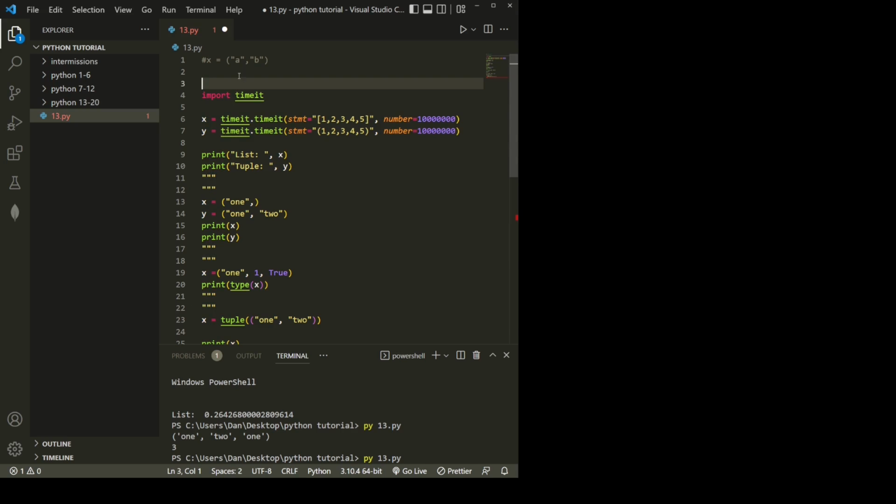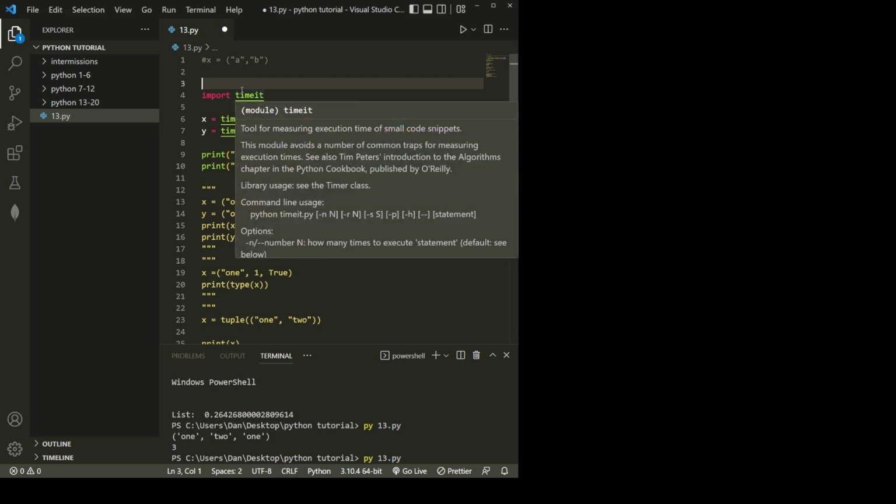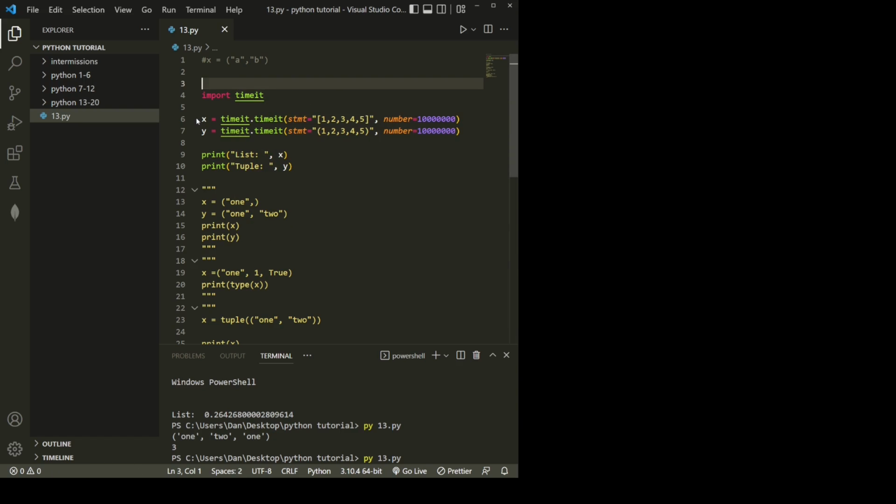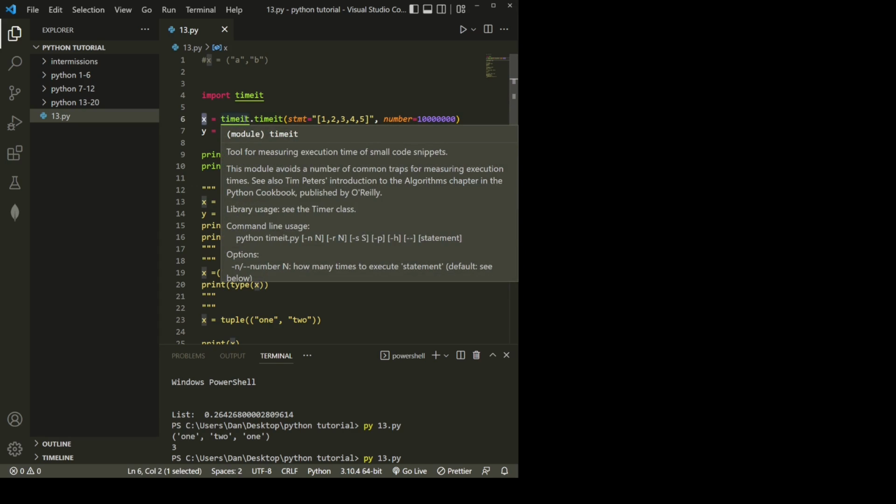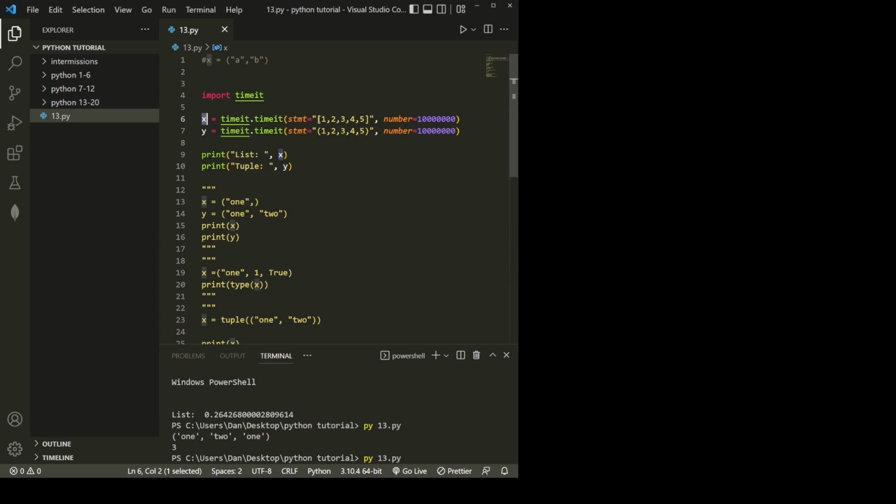So there are libraries in coding, and in Python we have one called timeIt. So we're going to import timeIt here for a demonstration. I made a variable x, and with x I'm using that library timeIt to make a list. You can see the statement, I'm passing in a list as an argument, statement equals list, and then I'm telling it to make that list this many times. So it's going to see how fast it runs, and it's going to time a tuple.